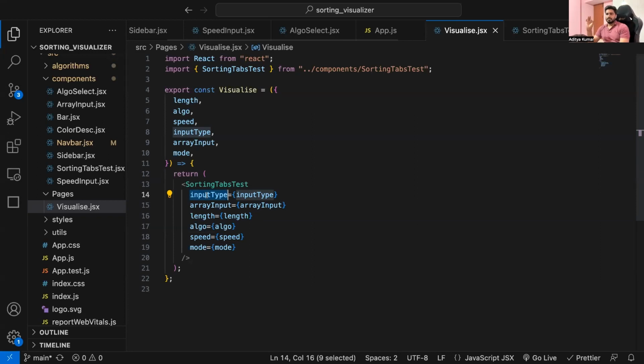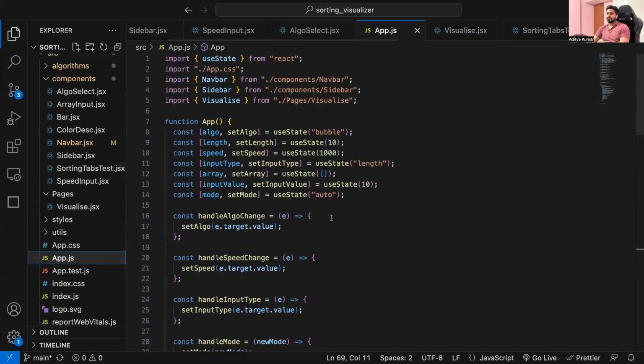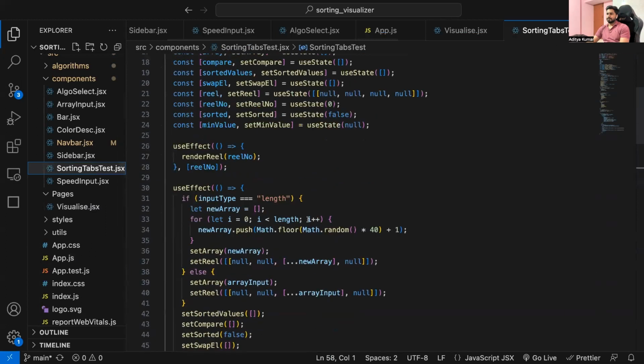If it is a length, okay, and if it is an array input, like whatever array the user has selected, the length, the algorithm, the speed, and the mode, right? Everything is coming from where? Everything is coming from this place, right? Now let's go to sorting type.